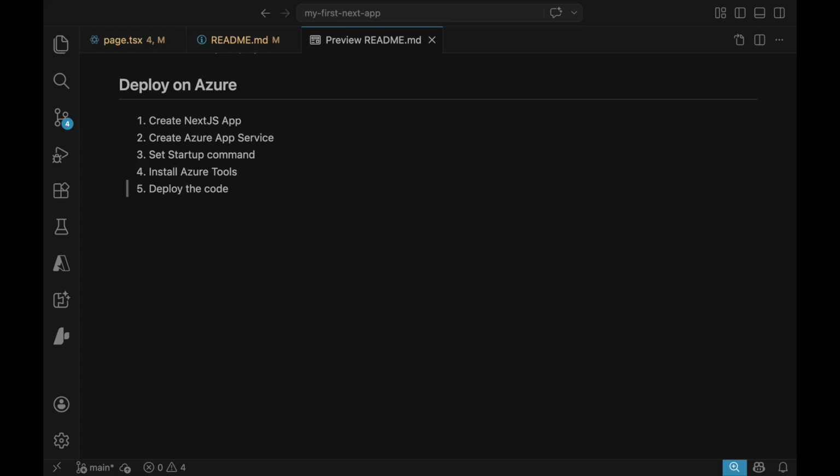It took some time for me to figure out that there are several ways in which the Next.js application can be deployed. One of the simplest ones is to just deploy the code and let the Azure App Service take care of installing the npm packages and starting the server.